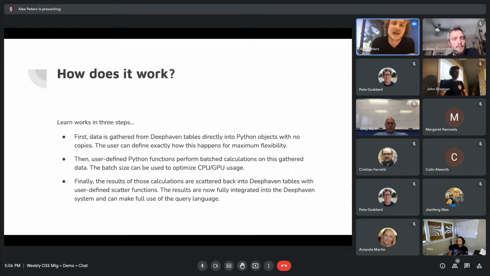So the idea with this module is more or less we've got a lot of components that do different things, but as far as the user is concerned, things happen in 3 steps. First, data is picked out of Deephaven tables into Python data structures with no copies. It's all done in Java. It's very fast. That data is then computed on using user-defined Python functions that are essentially the meat of how the user tells Deephaven to interact with Python.